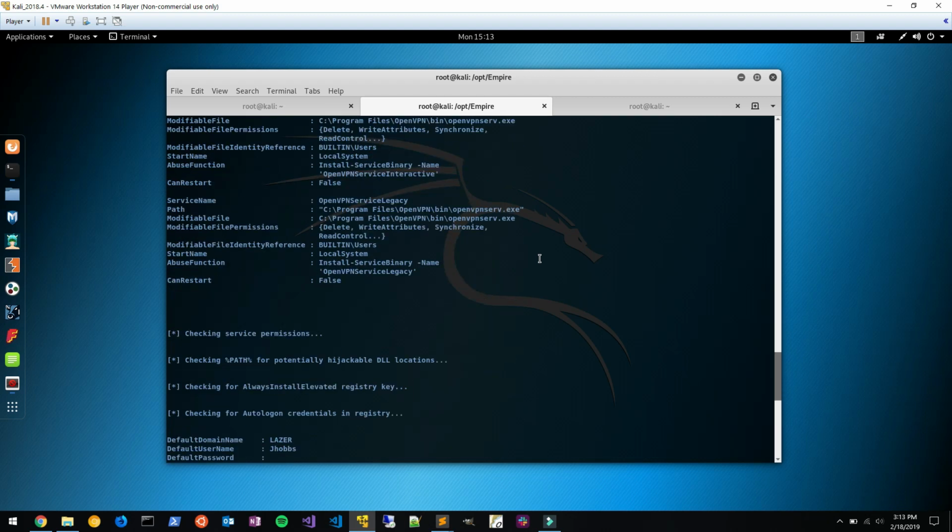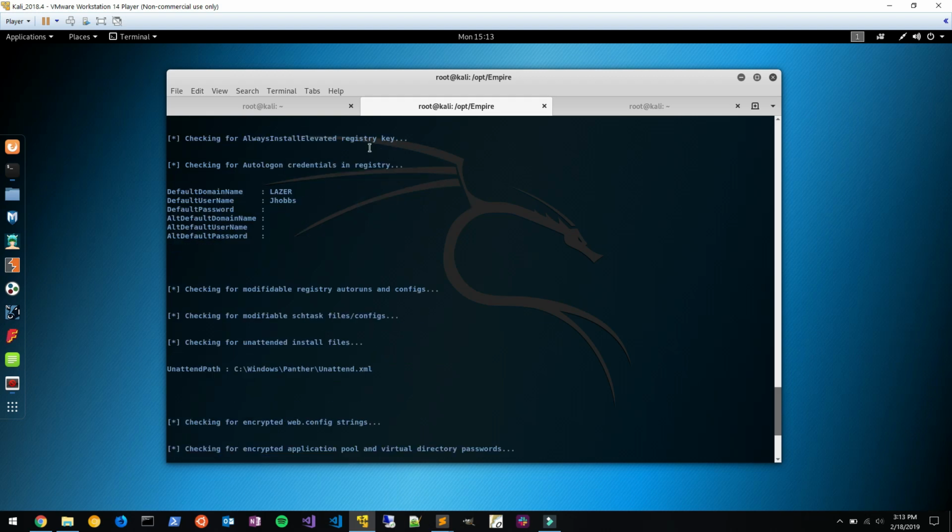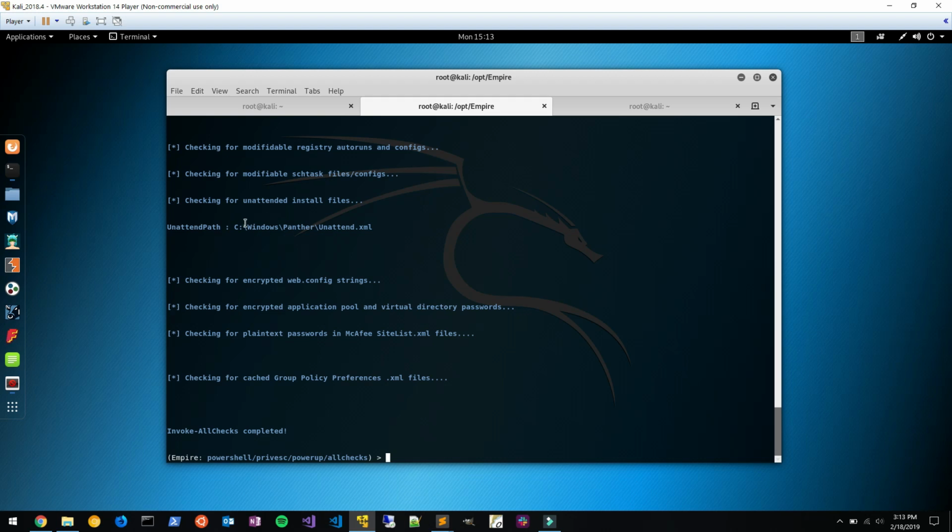So we can take a look at the rest of the output here. Most of the checks PowerUp does usually don't return anything. That's just sort of how Windows systems go. You can see this unattend file here. Those are always worth checking out. I happen to know we do not have passwords in this one, however.